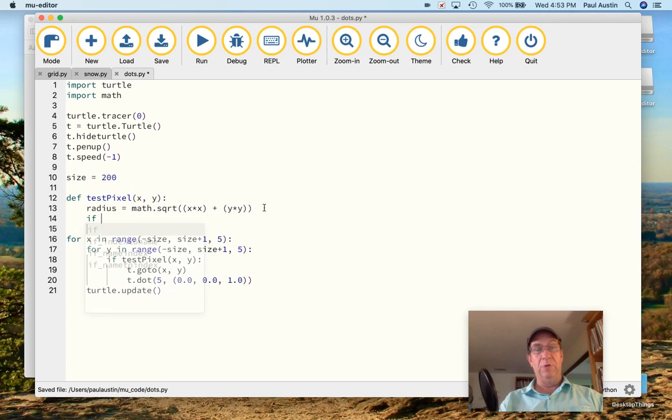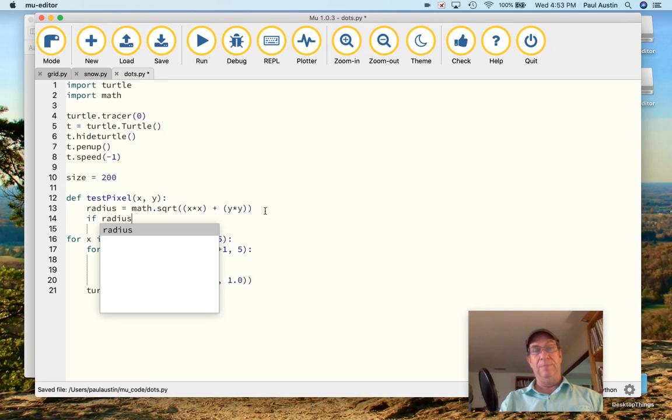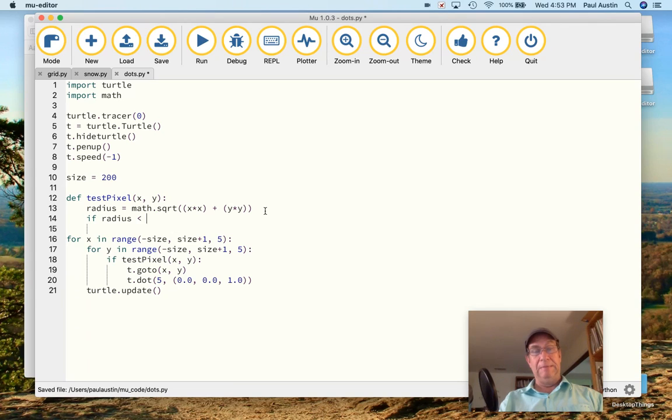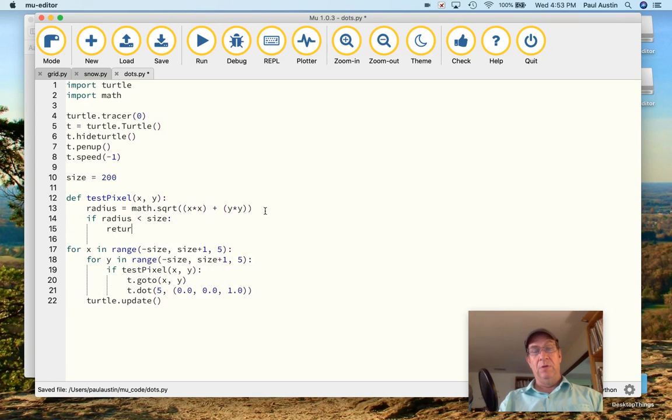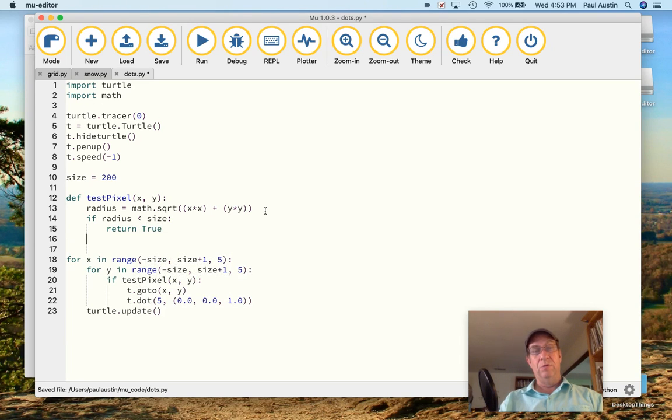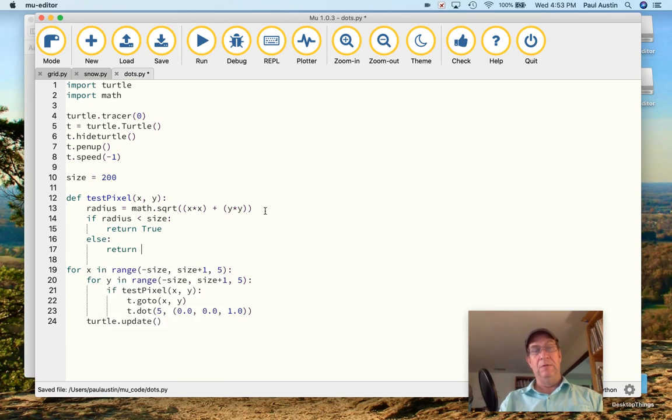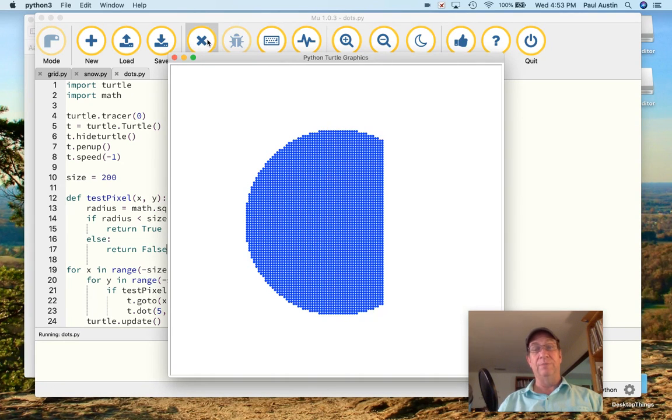Now, it's pretty common to see an if statement like this. If radius less than, we'll just use the size of our graph, return true, else false. So go ahead and run this code. Let's see what we see on here. There's our circle.